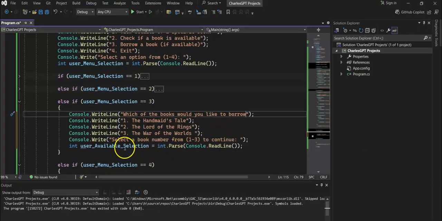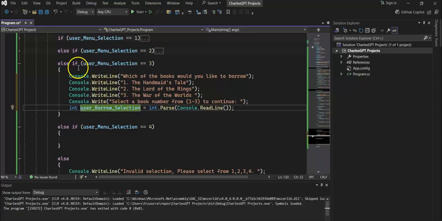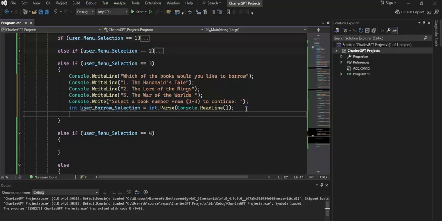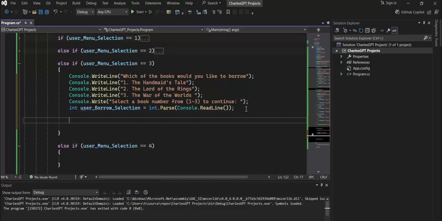So we'll not name this available because we have used this for the available section. So use this as borrow selection. So int user borrow selection, we'll save it in an integer. So still inside the third if statement in the menu, user menu selection of the third one, else if. So we now check if, let me give space a little bit on this. If, let me complete it.